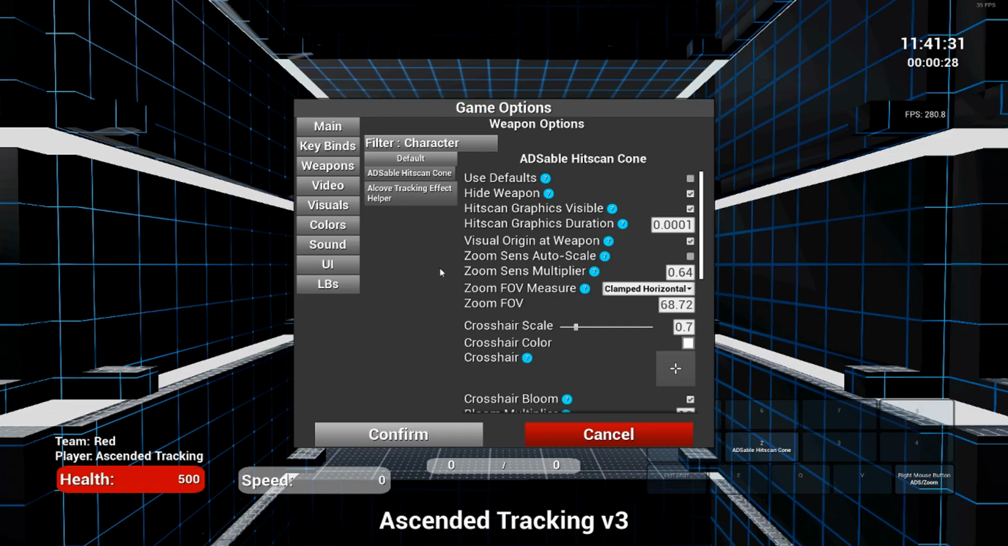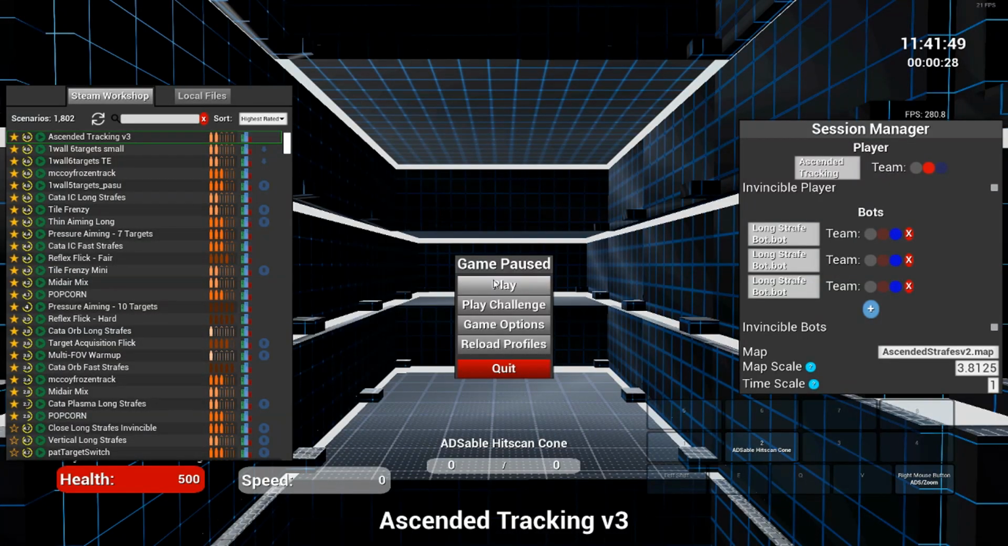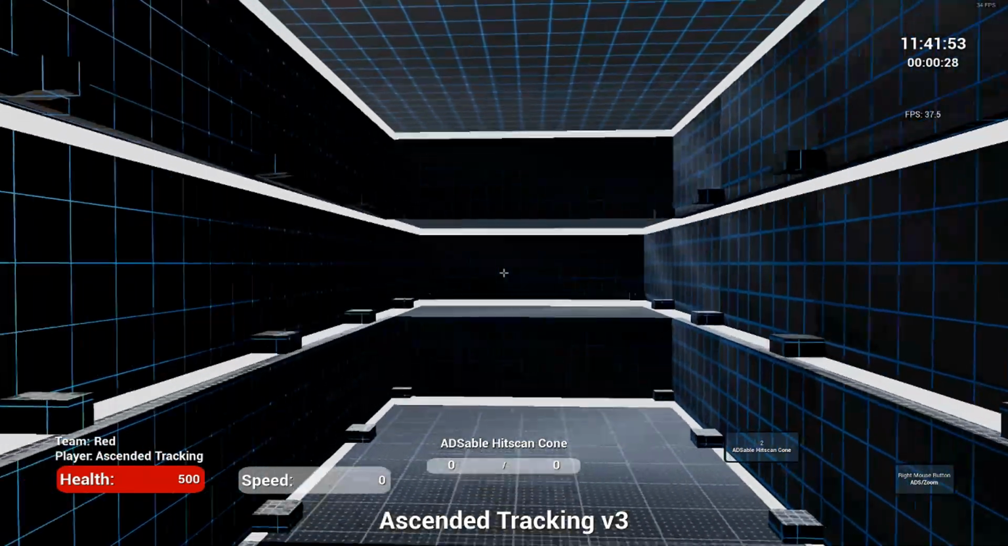And if we go back to that weapon ADS Hit Scan Cone, it'll ask me for my zoom FOV right here, and you change that to whatever FOV you have for the one-time scope. So for me, it's 68.72. And yeah, that's basically it. That's how you set up Kovaaks for Apex Legends, and this is kind of what it looks like.